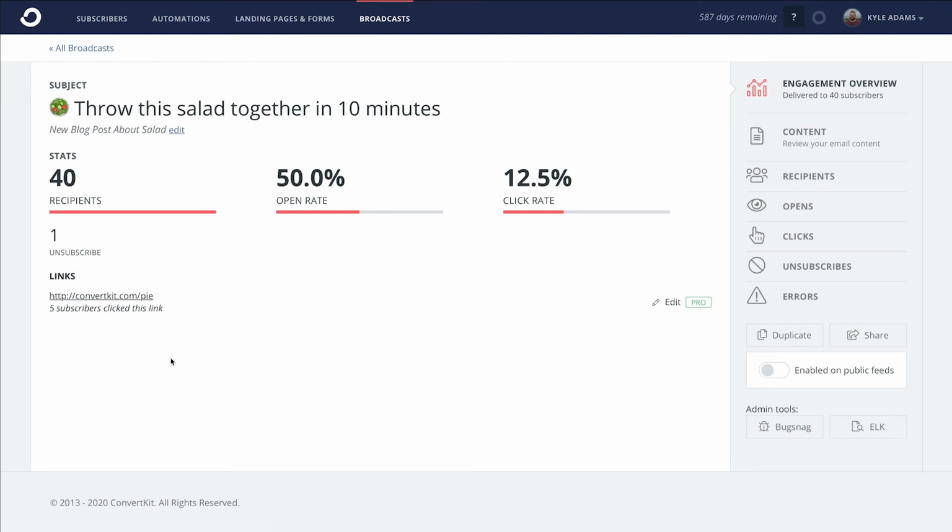So I could go do certain actions with them if I needed to, like maybe I forgot to include adding a tag with that link, but I really want everyone who clicked that link to be tagged. I could go back and do that retroactively.